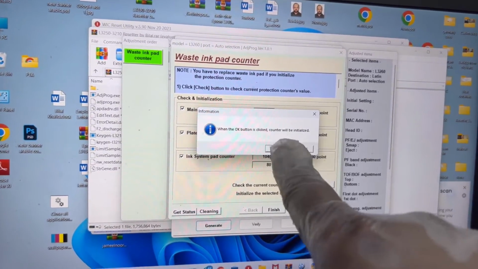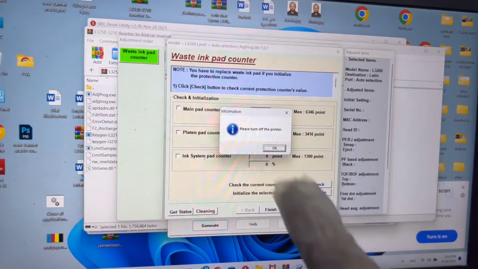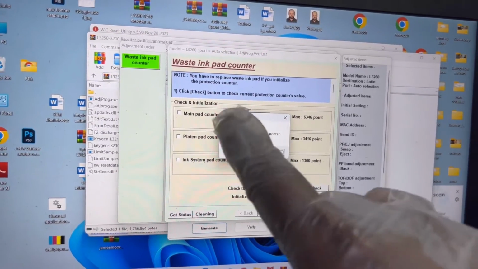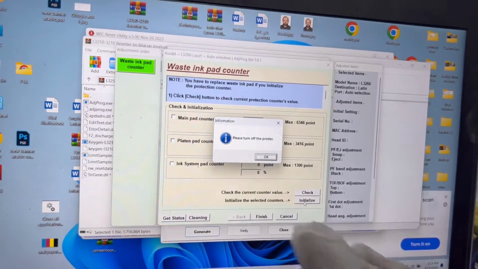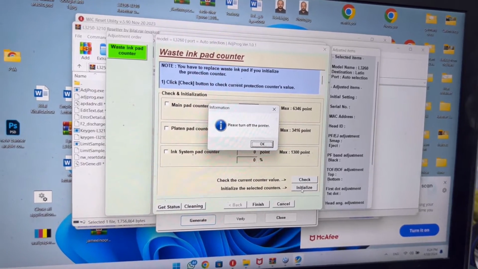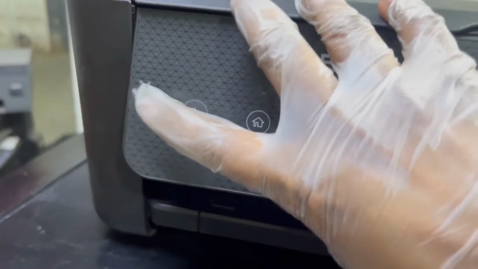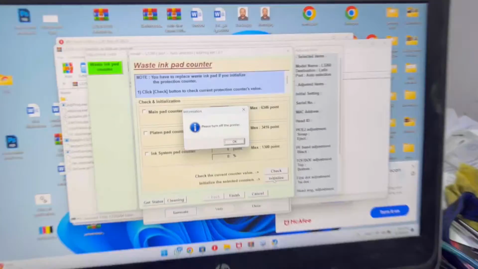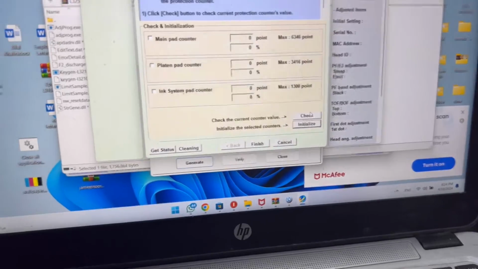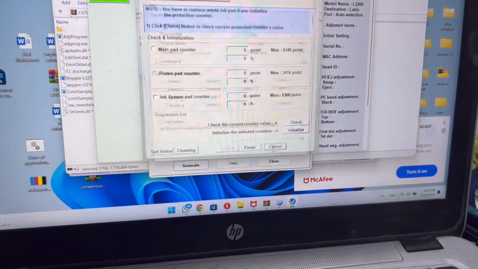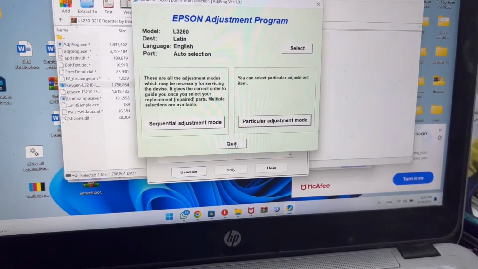It started when I press OK. It's asking me to turn off the printer. Right after turning off, it will reset the ink pad counter to 100%. Okay, turn off. The printer is off now. We'll turn it back on again. Okay, here we go. I will press OK and the ink pad has been reset successfully. We'll press Cancel, Previous, and Quit.